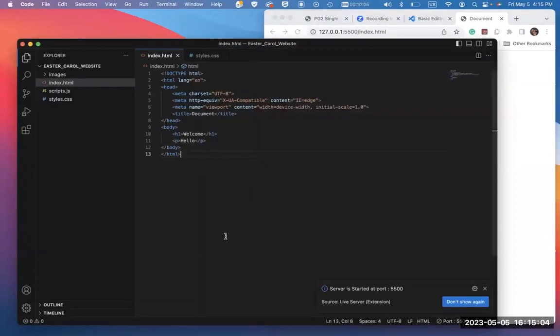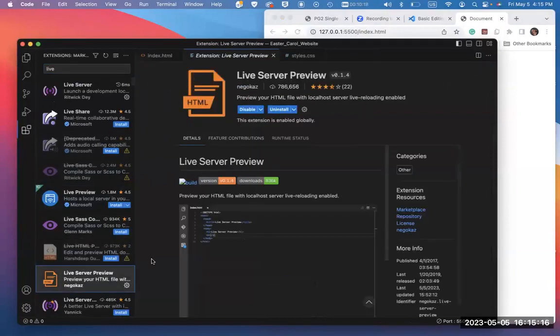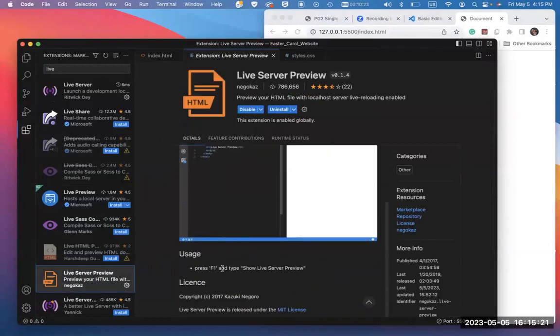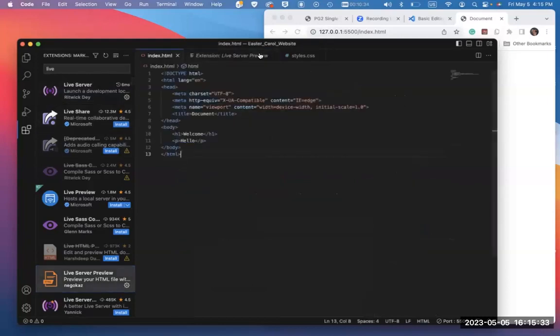Another thing you can do is use the Live Server Preview software. And let me just go back to the extensions and show you here. For Live Server Preview, you should be able to just click F1 on your keyboard and then hit show Live Server Preview. So let's try it. And I'll close the screen here. Okay, so F1 on my keyboard.